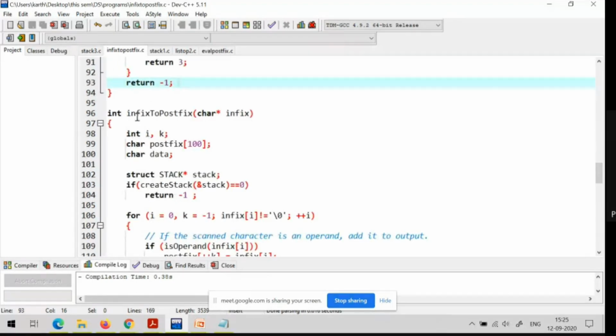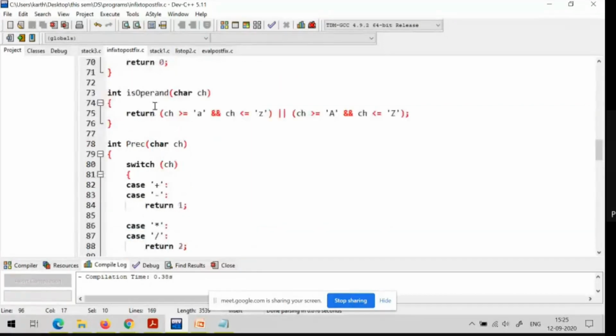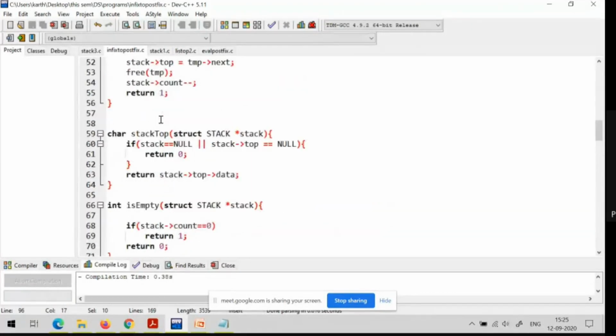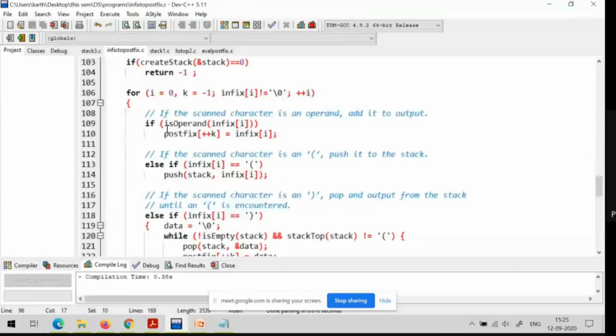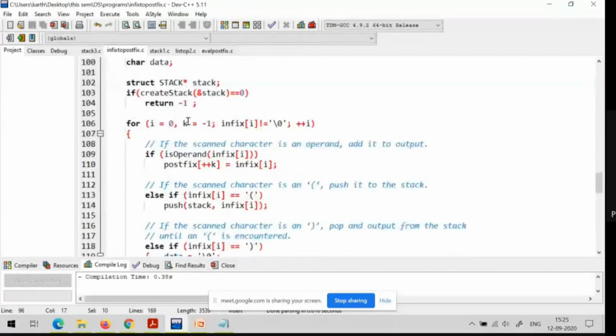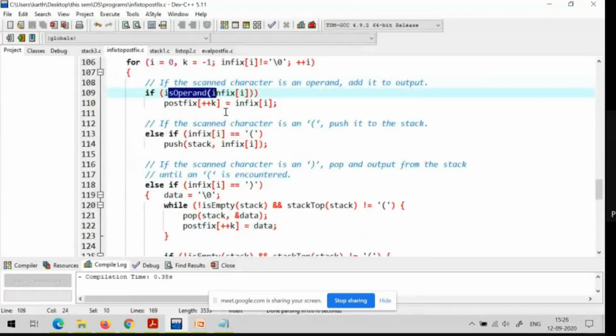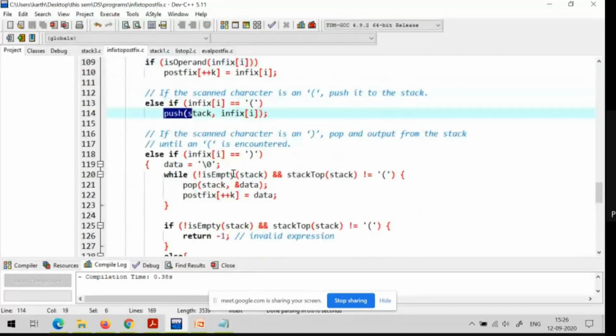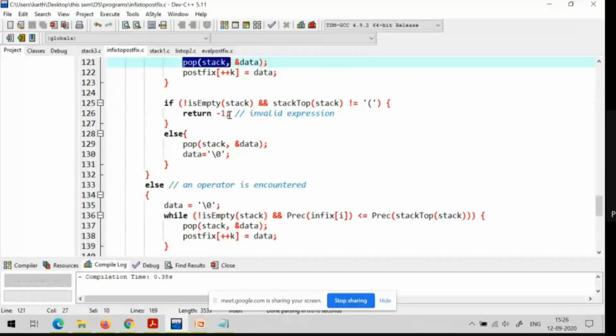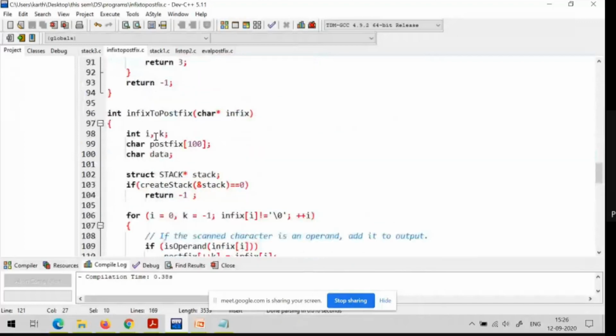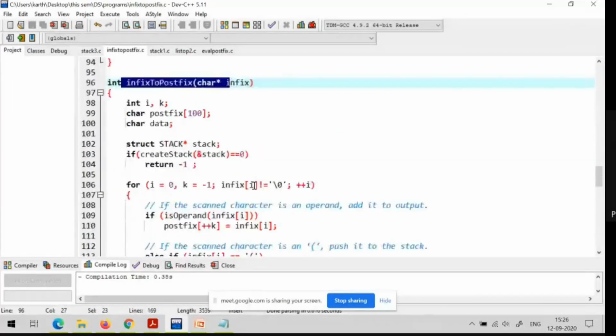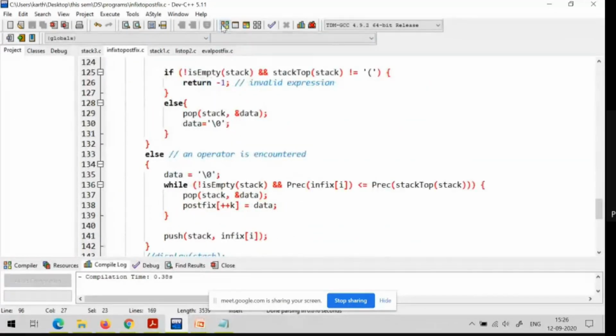Now, in the infix to postfix function we are calling isOperand, precedence, push, pop, isEmpty, all these functions. So we check whether it is an operand, then the push operation, and then the pop operation, all these functions we are using in this infix to postfix function. Now let us check the output of this program.